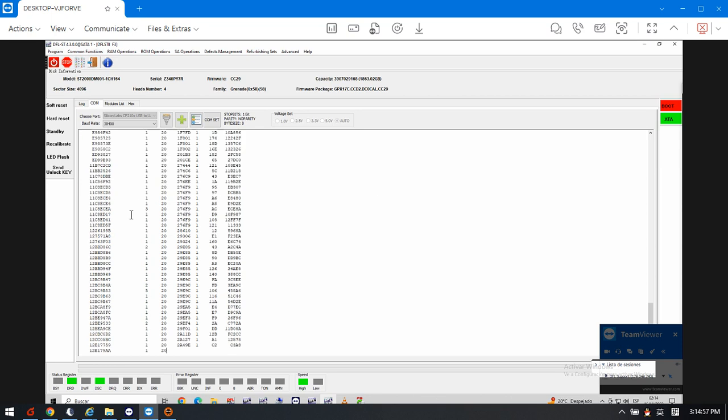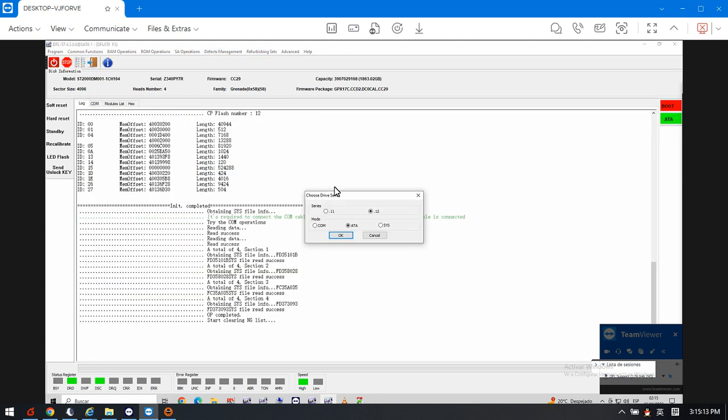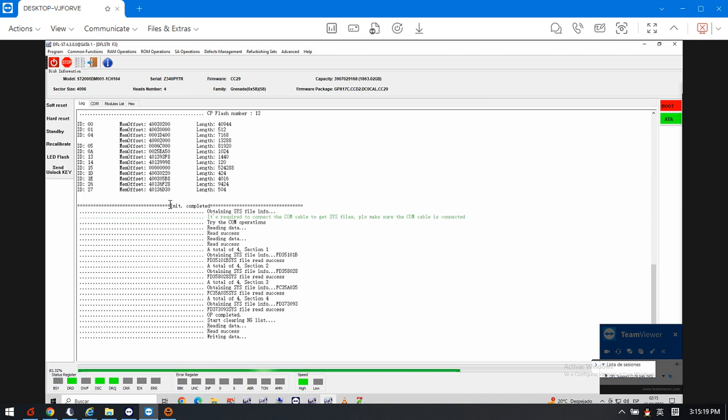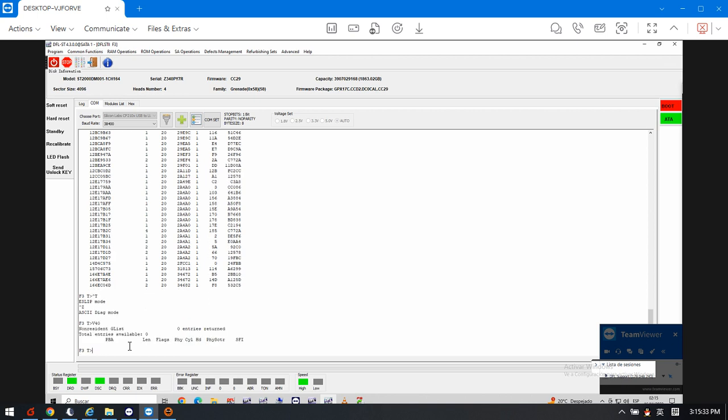We just checked that, and we can try to clear the entry list by this menu here, defects management, and we find this menu for the entry list, this one, and we try to clear entry list ATA. Okay, clear. Okay, now the log window has indicated that the writing is successful, so we can go back to the SCOM terminal and view the entry list again. Now we can see the entries become 0.